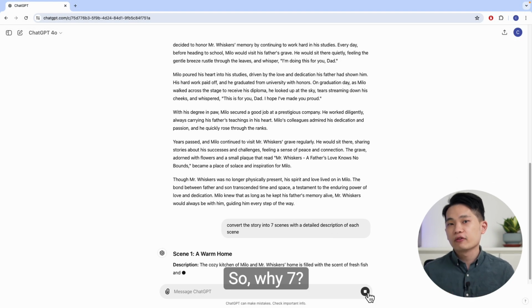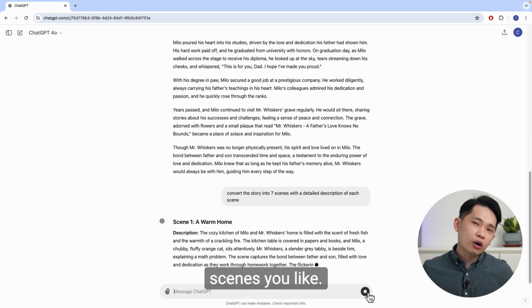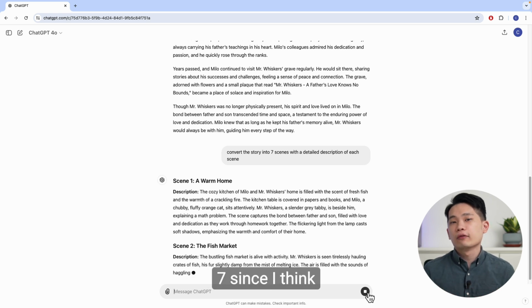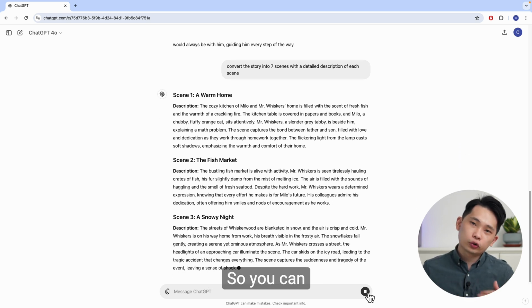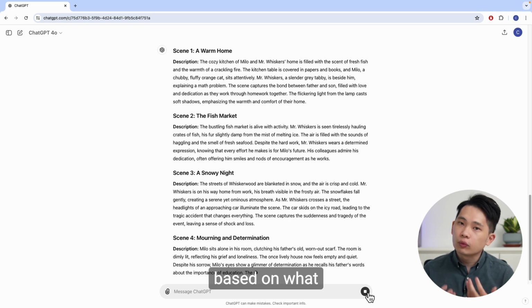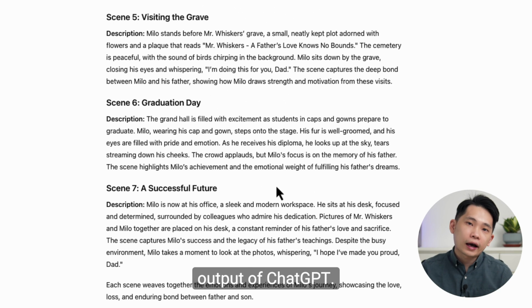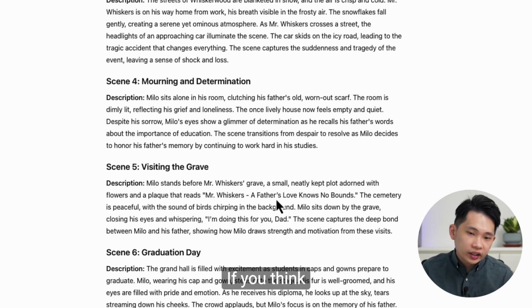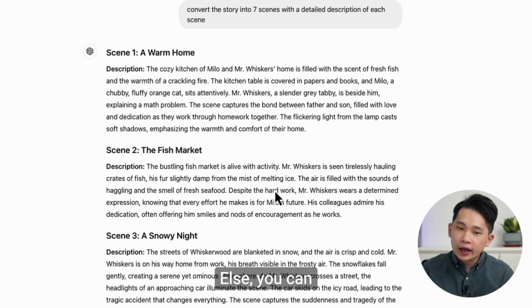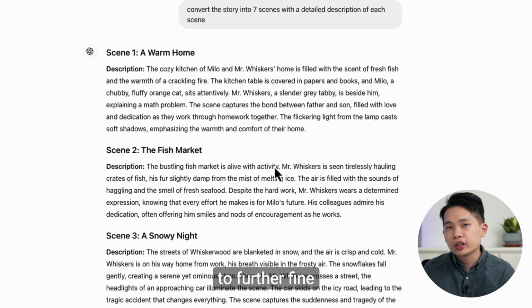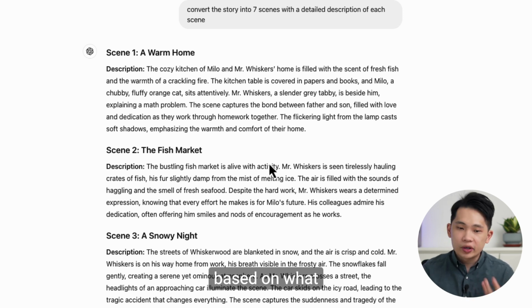So, why 7? You can actually put any number of scenes you like. I'm just putting 7 since I think 7 scenes is a good balance to describe a story. So you can adjust a number based on what you prefer. Let's look at the output of ChatGPT. If you think that this output looks good, we can proceed to the next step. Else, you can always ask ChatGPT to further fine-tune the scene based on what you prefer.